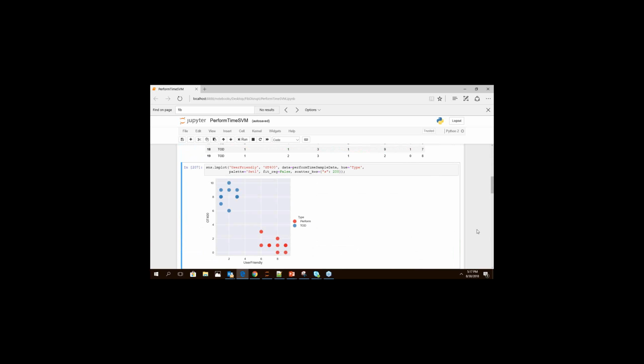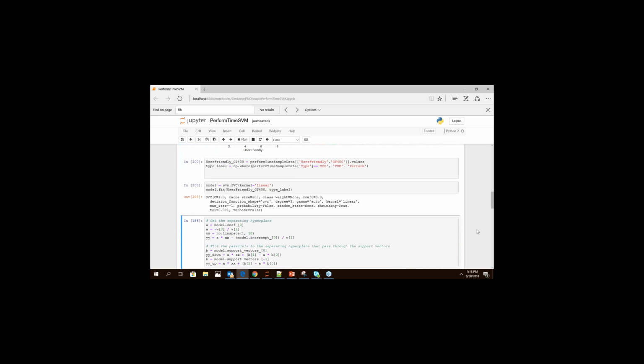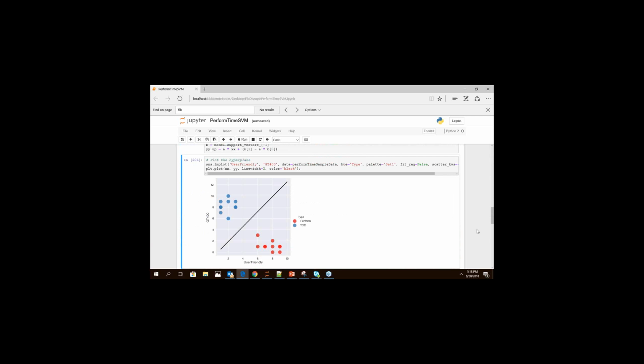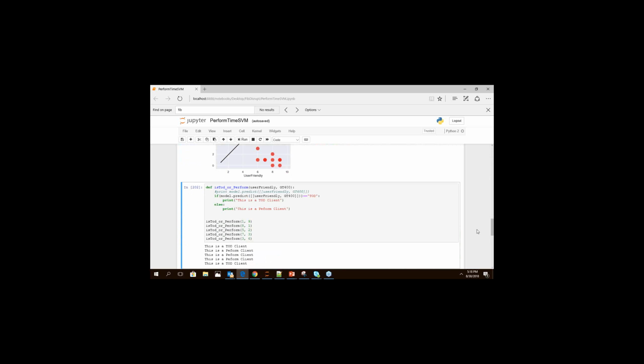Okay, let's load those two reasons. As you saw in my slide already, those numbers represent theory, and these numbers represent perform. Okay, so let's train the model and see what happens. Let's train the model and put a straight line, and we can see that it's already divided between perform and theory. And let's try to predict now. So I wrote a function which will use that model to predict, based on my data, who is perform versus who is theory.